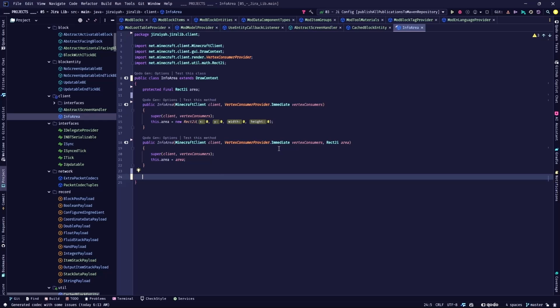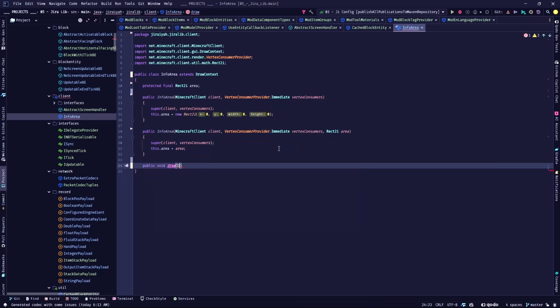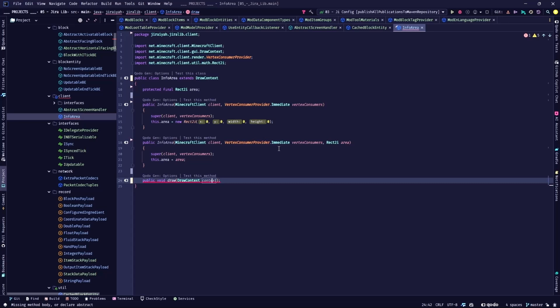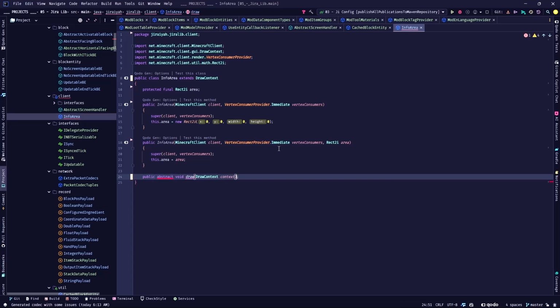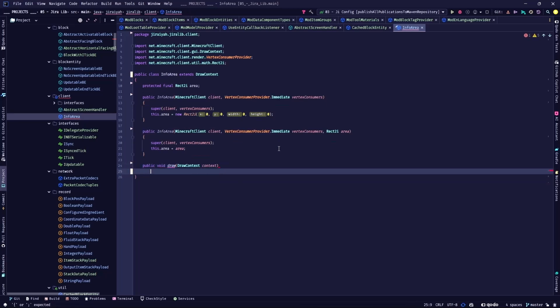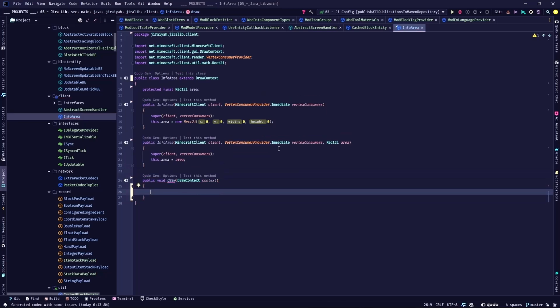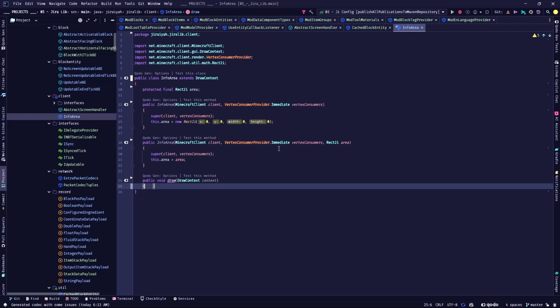Finally, we call public void draw. And this is draw context, anything. And I will call it abstract. And this class, actually, no, not call it abstract, because this class, should it be abstract? I'm not sure, but the method is empty. That's the whole point.